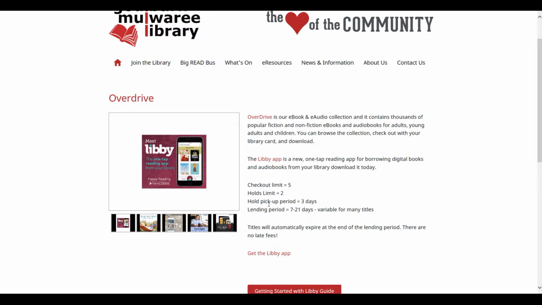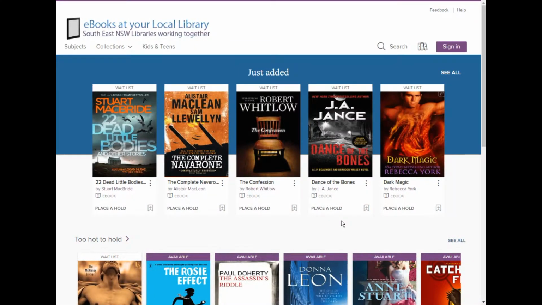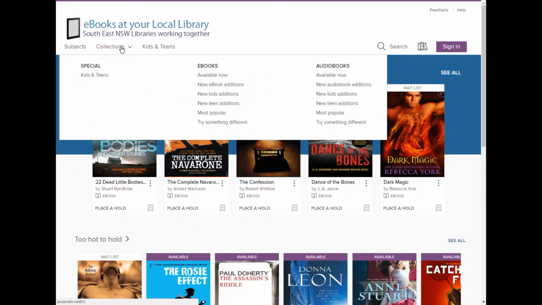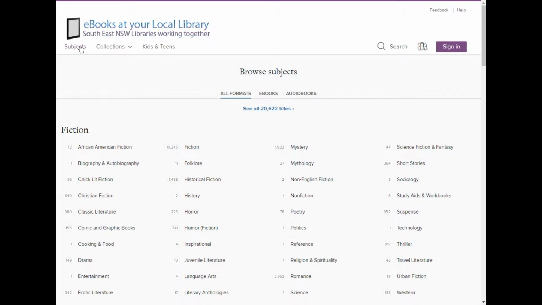It's got some info on the Libby app and what you can borrow, but what we need to do is click through to the OverDrive link, and that will take us to the page. You can browse eBooks and eAudio and apply filters to narrow which items are displayed. Click Collections to browse all available new or popular eBooks and eAudiobooks, or Subjects to browse a particular topic. I'm going to take a look at all 20,000 titles we have in our collection.